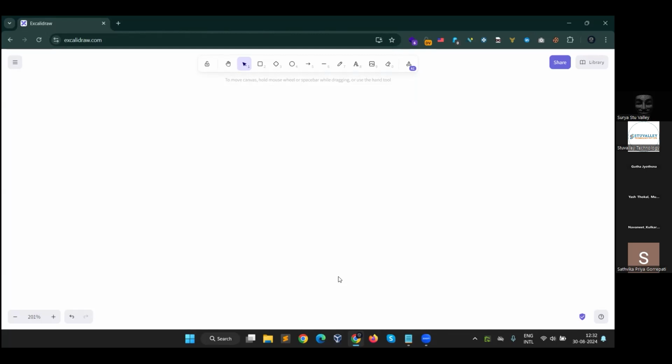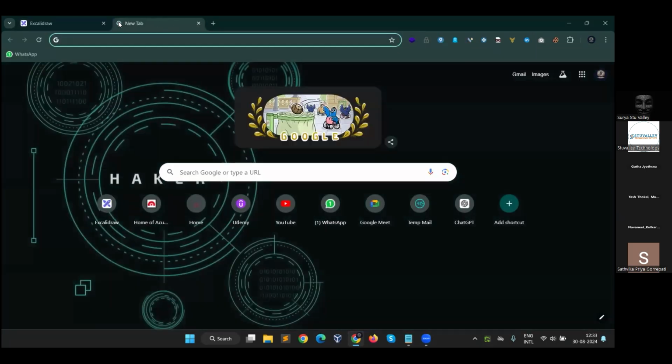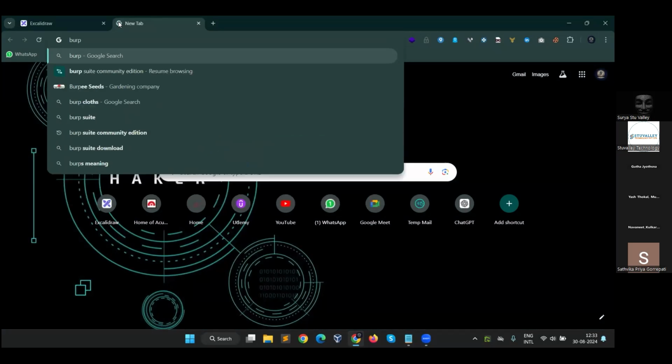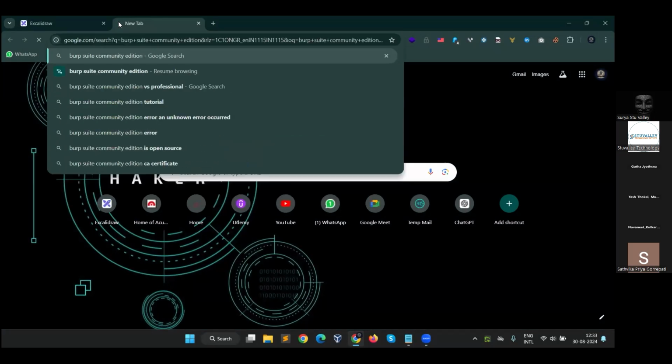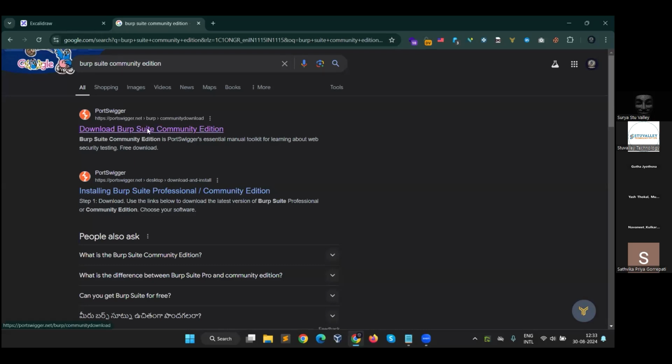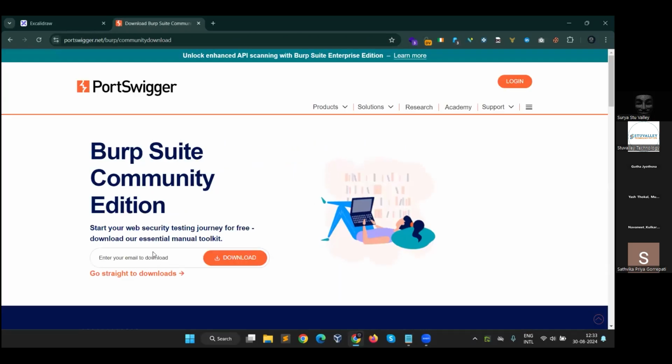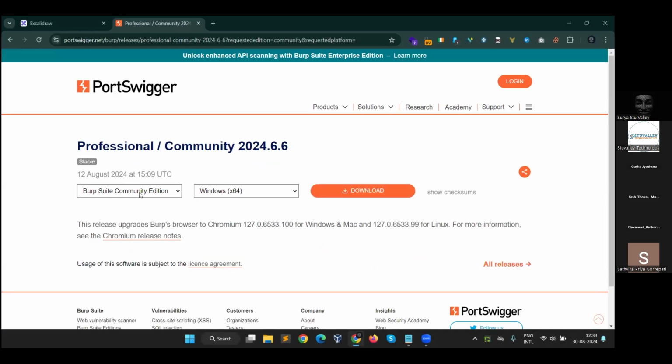Okay, so I think I have provided you the CH toolkit, right? How many of you have the CH toolkit with you? If you don't have the CH toolkit, you can simply go to Burp Suite Community Edition. So here is the Burp Suite Community Edition. It will be maximum 300 MB, I think. Just go straight to the downloads, select Burp Suite Community Edition and Windows 64 or Linux, whatever you wish, and then download it. That's it.